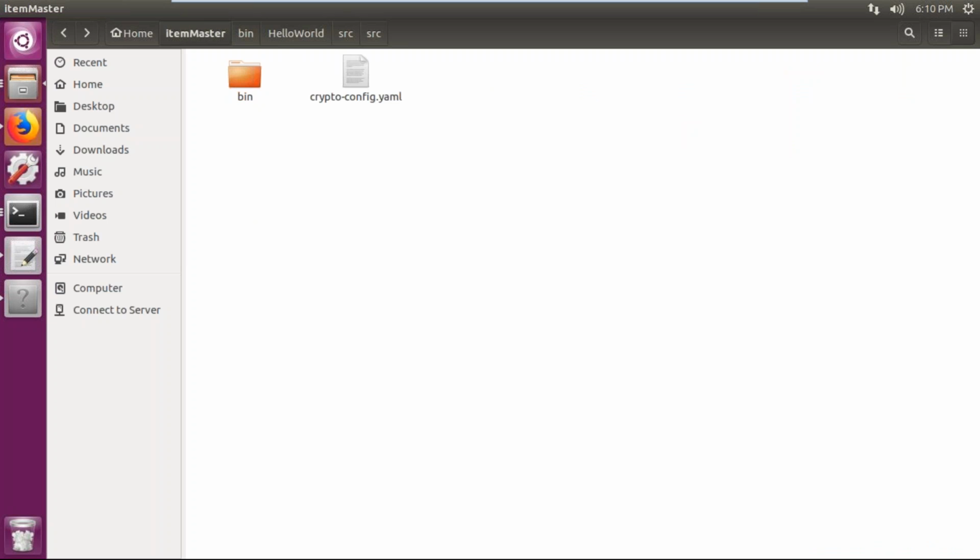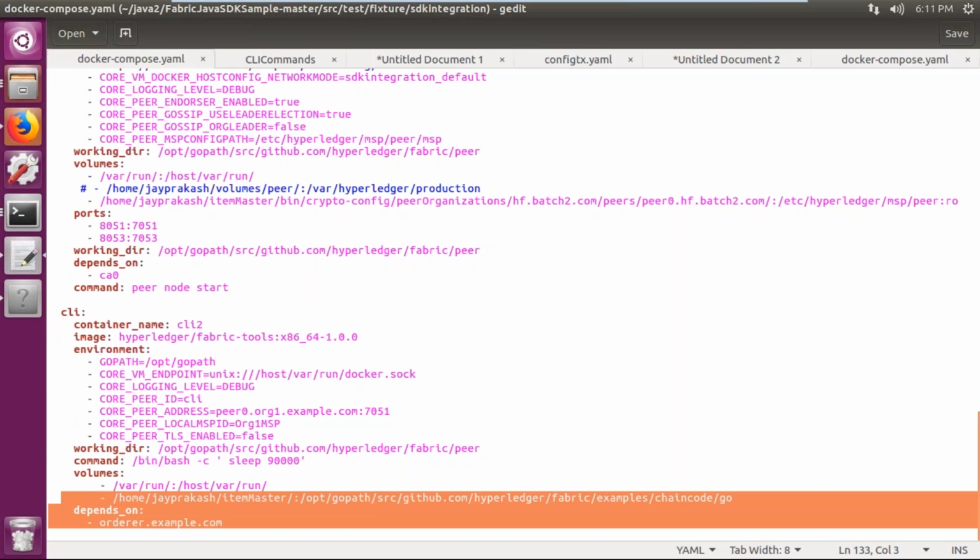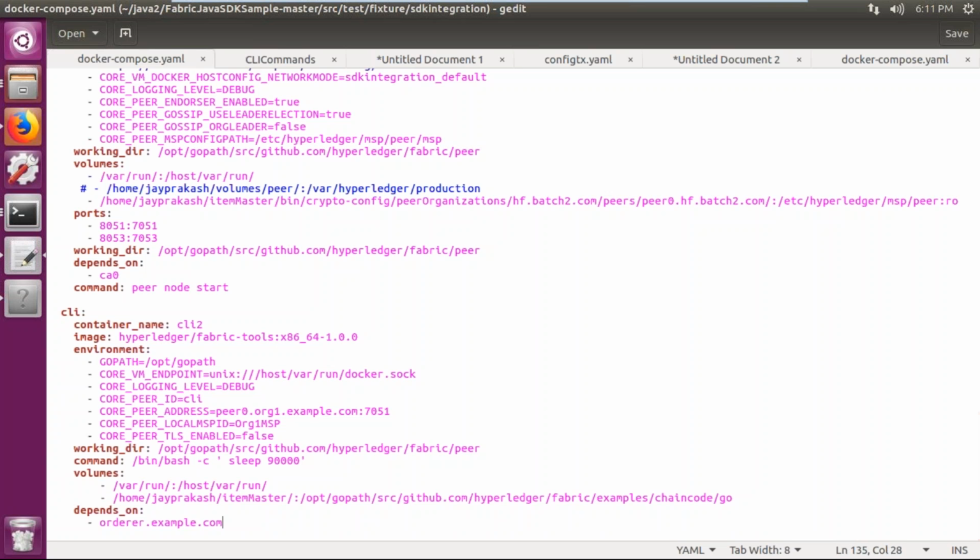Okay. So I have mapped the item master folder to this Docker container folder: opt, gopath, src, github.com, hyperledger, fabric, examples, chaincode, go. So this is the folder where I have mapped it. Okay. And this service depends on the orderer. So this is just a dependency.